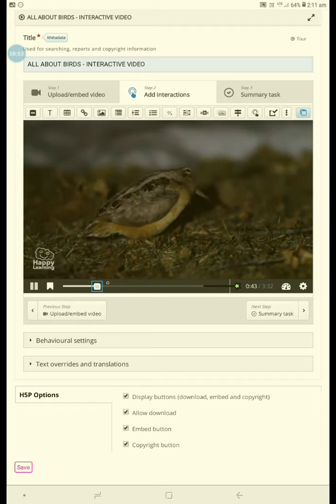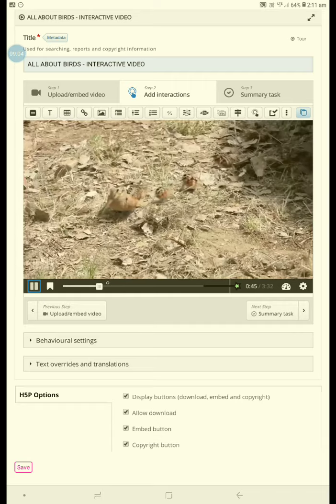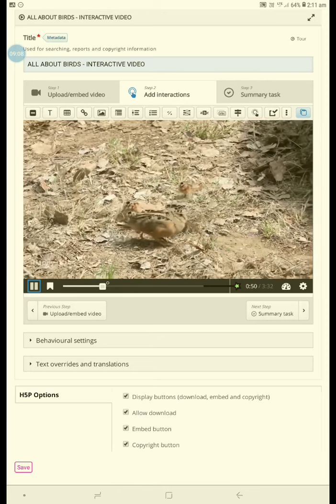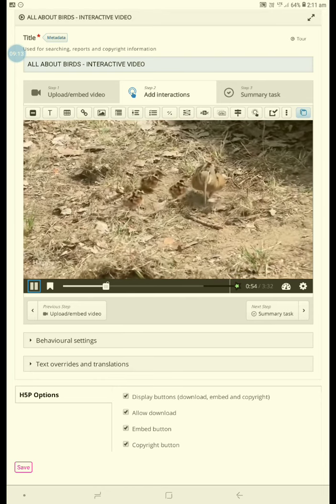American woodcock is the slowest bird on the planet. now let us see what happens when the play button touches that circular ring. Flying at a mere speed of 8 kilometers per hour. Oh, check out his cute little babies.